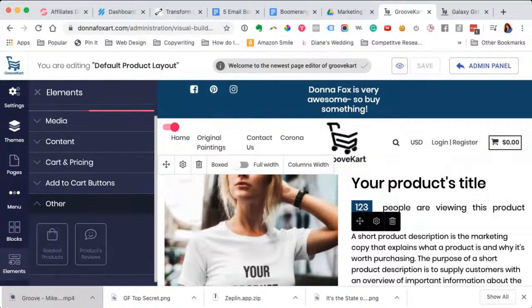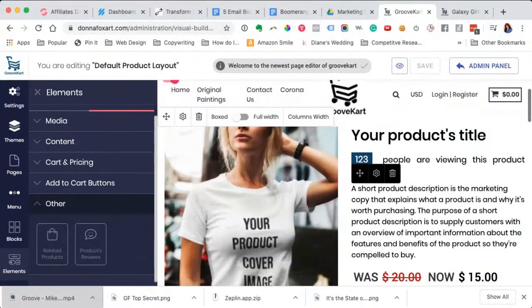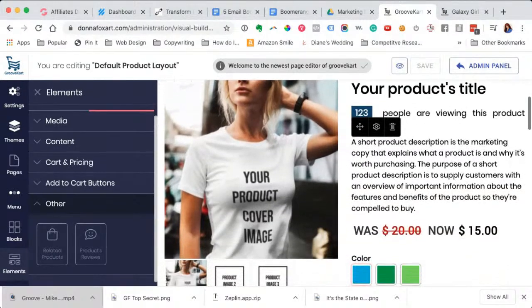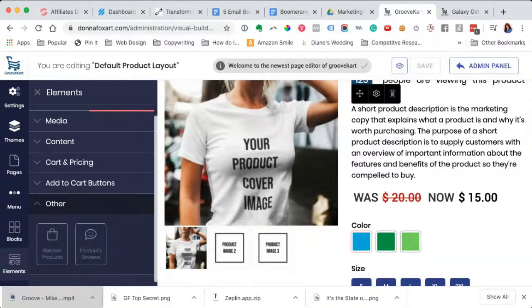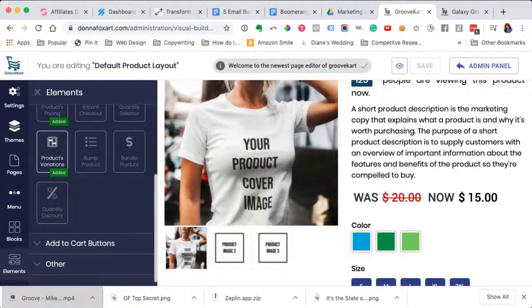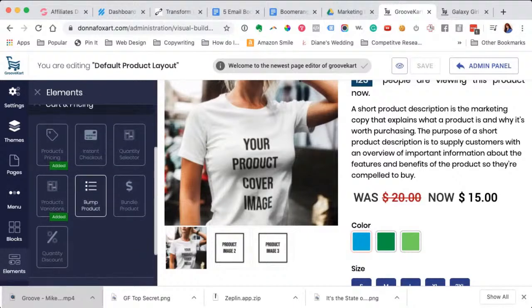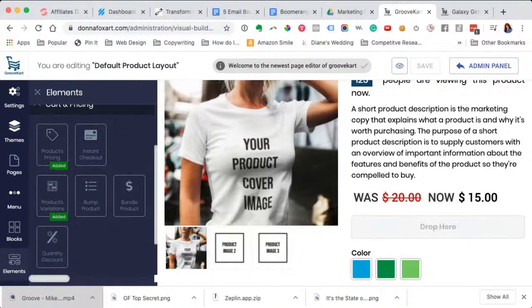But let's just make sure, because we're missing something here. We don't have the quantity selector. So stop right there. Can you do me a favor? Can you grab where it says cart and pricing? Let's grab the options for the quantity selector and drag it right above the color. Perfect, I was about to say.